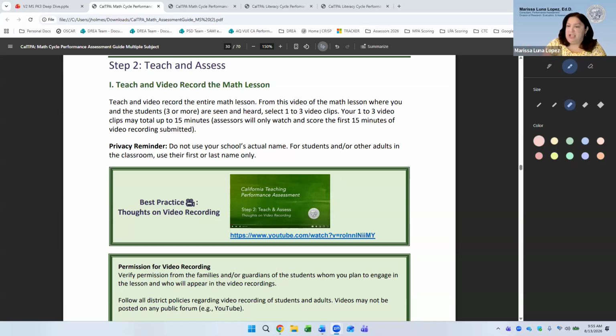A multiple subject candidate is authorized to teach TK as long as it's within their credential. So you can have a multiple subjects candidate that is placed in a TK classroom and they should complete the multiple subjects version of the performance assessment. Whatever the credential is that they're seeking, that's the version of the teacher performance assessment that they should complete.